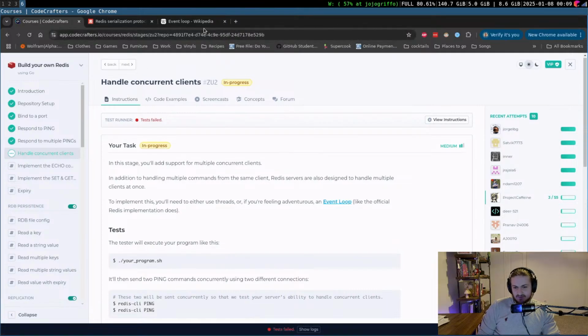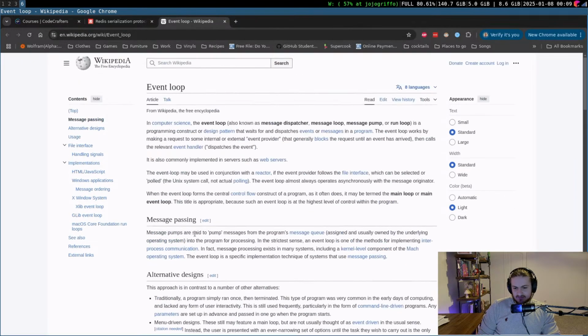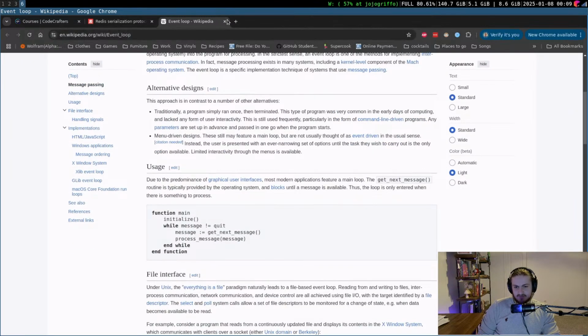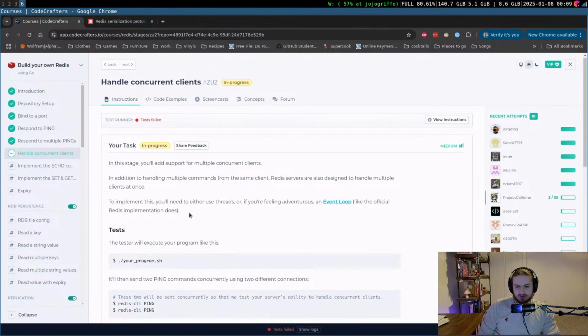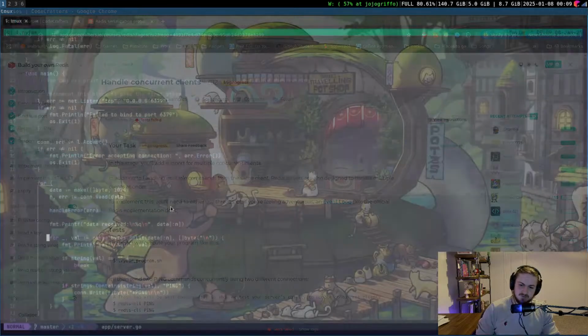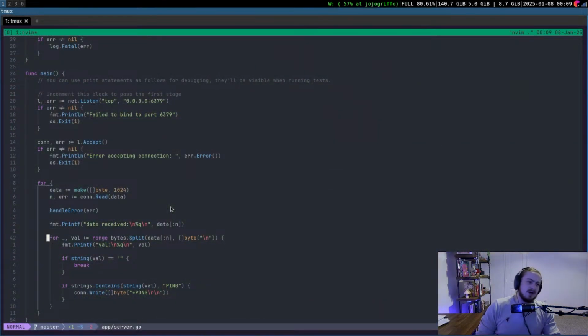Let's check out this event loop a little bit. And that's just a wiki entry. Okay. Maybe we'll get more into that in the future. I'm not really too worried about that. Okay, so I actually haven't done concurrency in Go yet. I hear it's very simple.